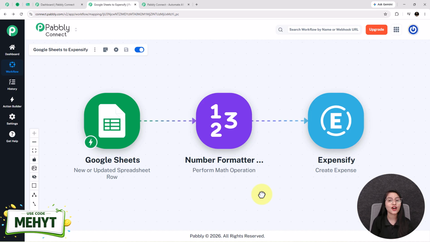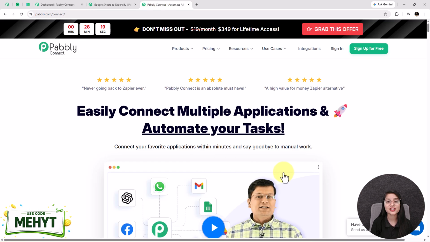It will save a lot of your time. So go and try this amazing automation for your own business too. Not only this, you can integrate multiple applications by using this tool.